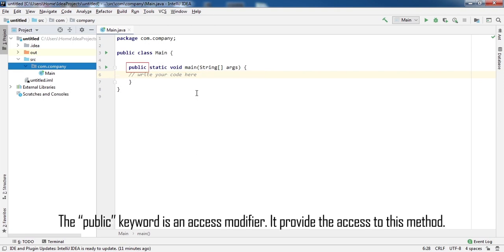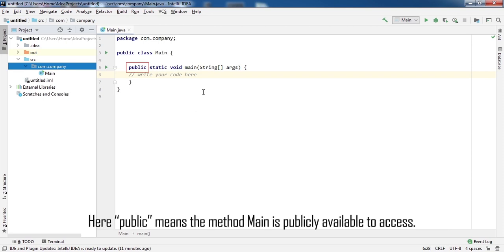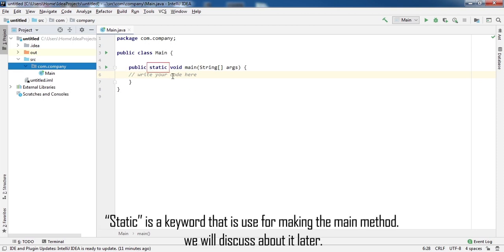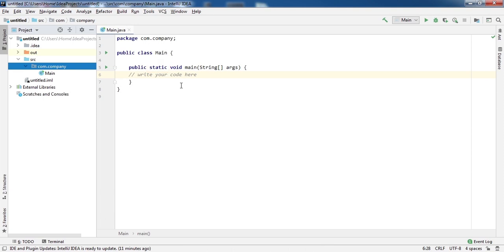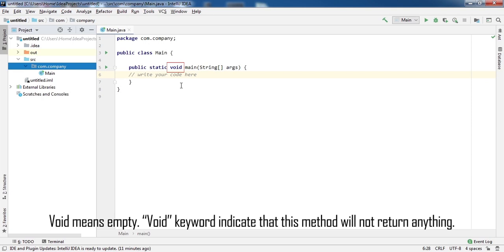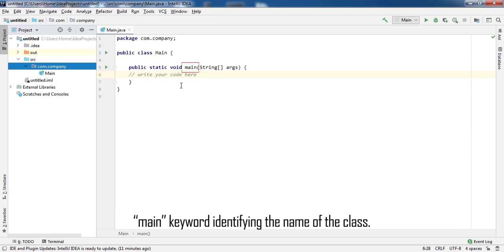The public keyword is an access modifier. It provides the access to this method. Here public means the method main is publicly available to access. Static is a keyword that is used for making the main method. We will discuss it later. Void means empty. The void keyword indicates that this method will not return anything. Main is the name of the method.